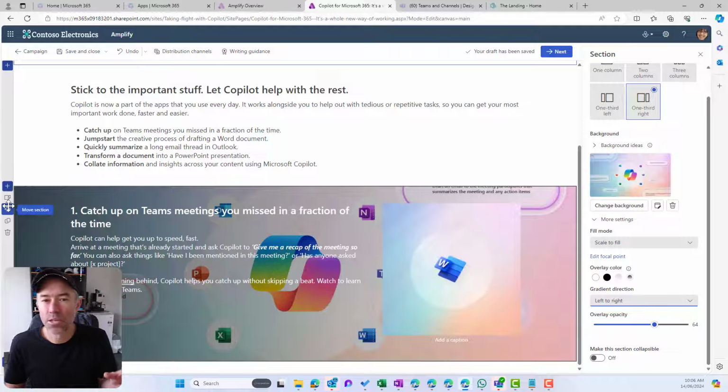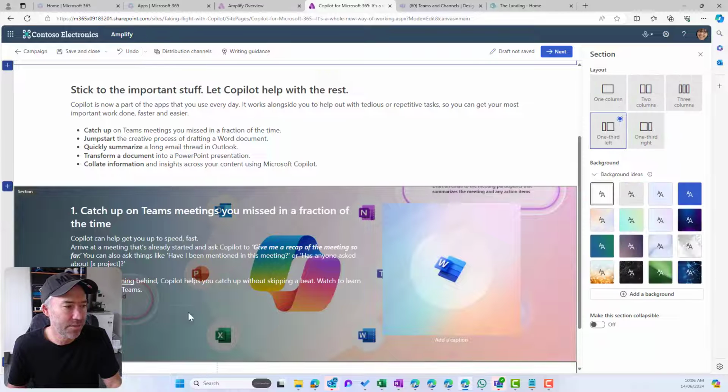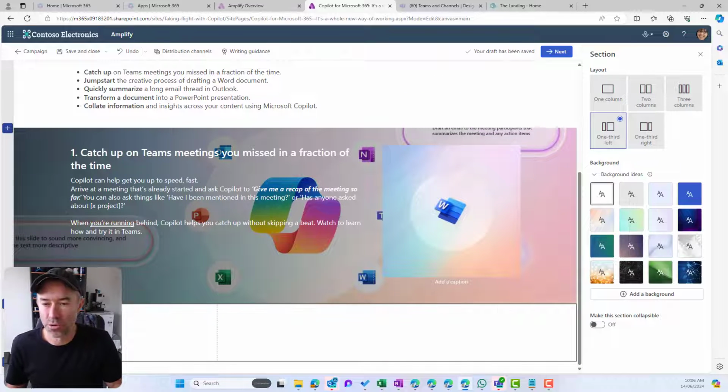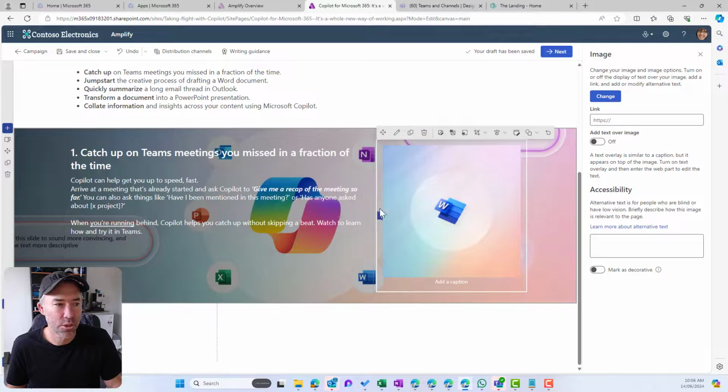Now, the great thing here is we can just duplicate this section as well. But I want to reverse this layout for the next section down. So I want to do a 1/3 left and a 2/3 right. So the next section that we're going to do, actually, let's change this image out, because the first section is actually going to be around Teams.